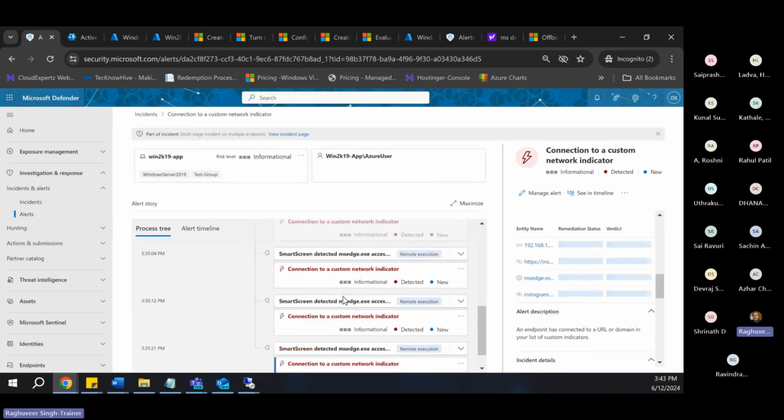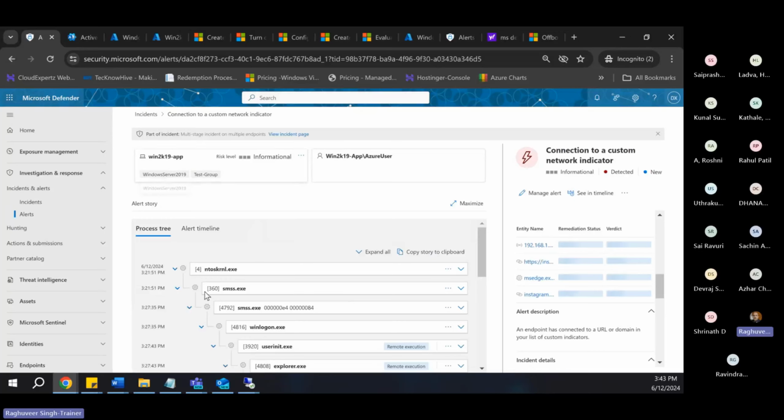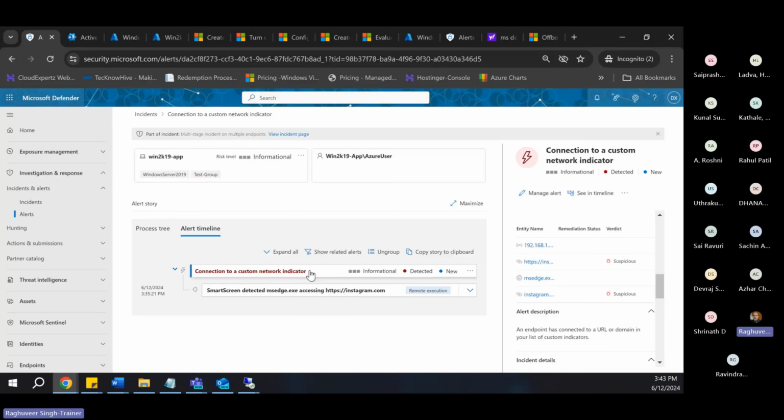You can see here, since this is an incident, it will correlate or combine all the alerts from this user or from this device also. You can see the process. This is the process tree. You can see the alert timeline, and you can see the timeline that this was a custom network indicator. It started with Instagram and all that information that you want to see.